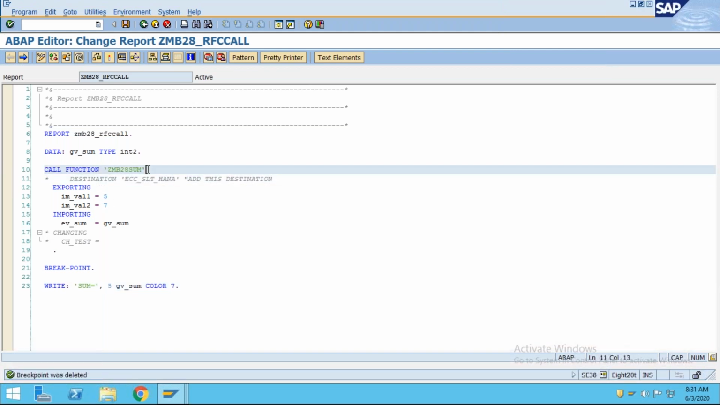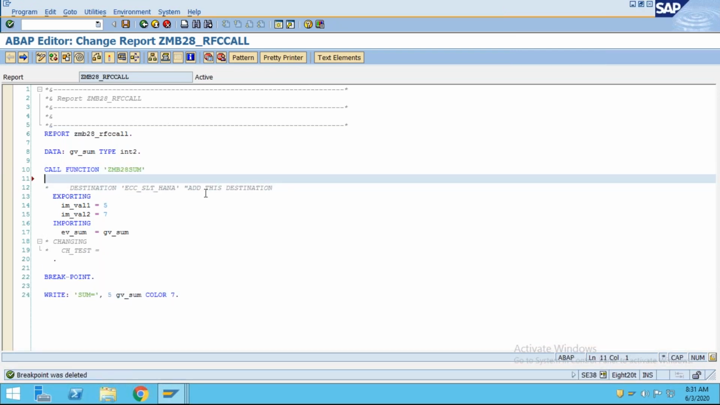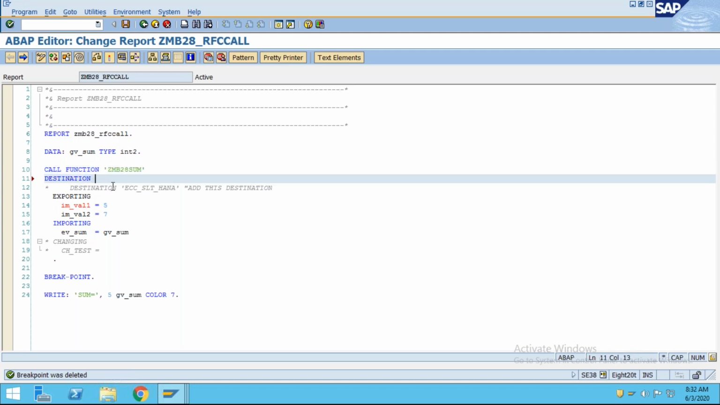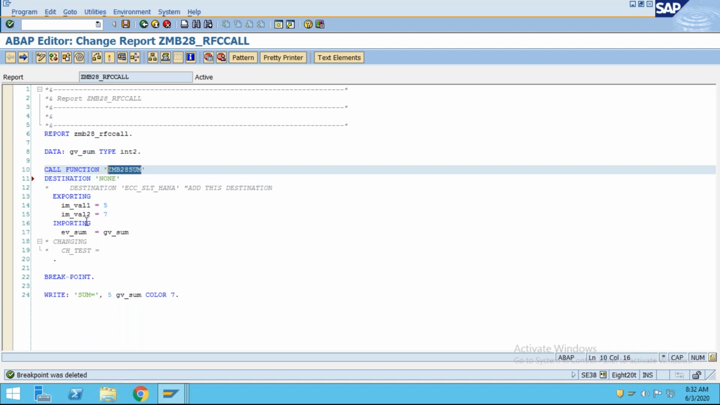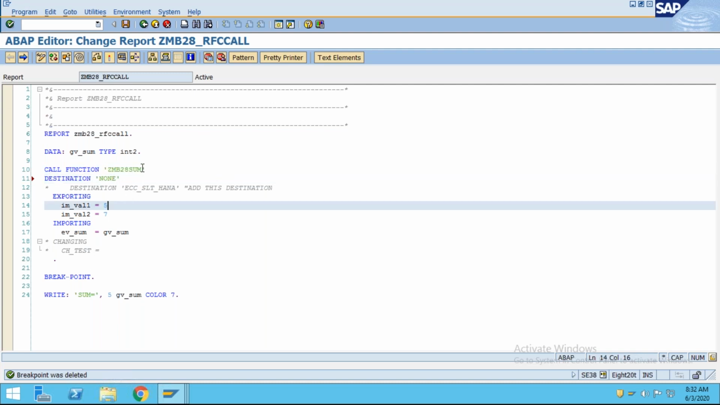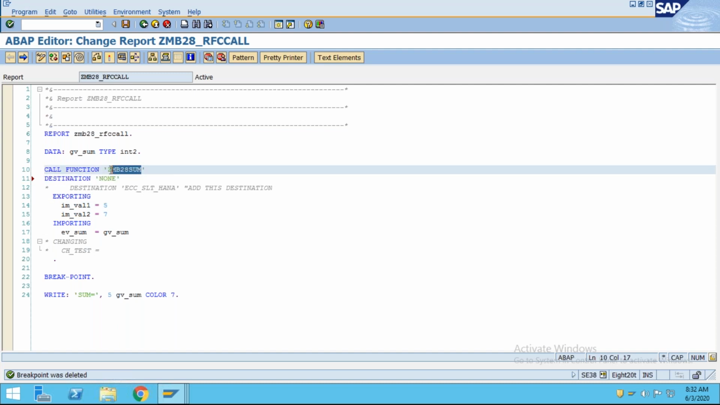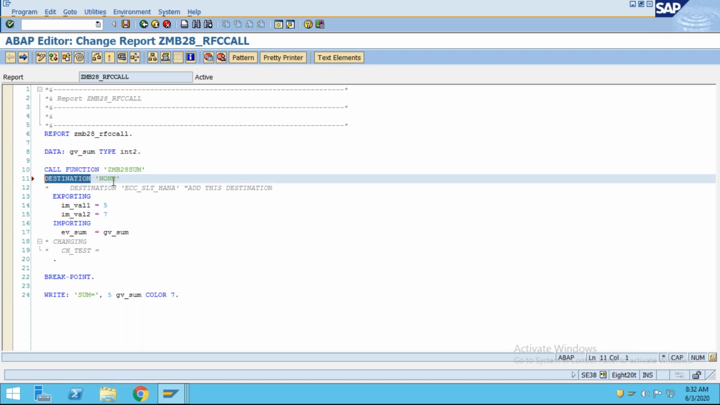Okay, if it is in your local system and you want to add the destination command, you can add it, because this is your RFC enabled function module, so you can use this destination keyword. And you can use destination as none, because you want to use this function module in your system only. You don't want to go anywhere else. You want to execute this RFC enabled function module in the current system itself. So I'm specifying destination none.